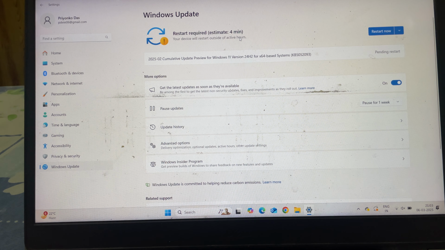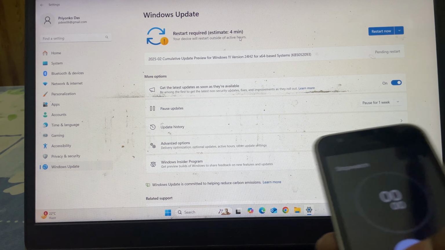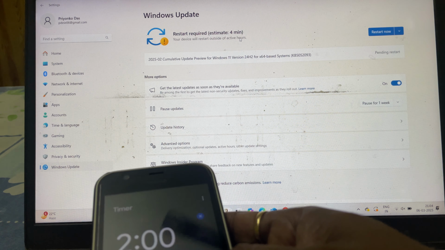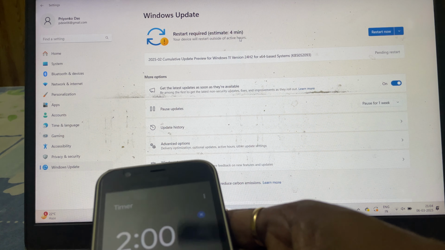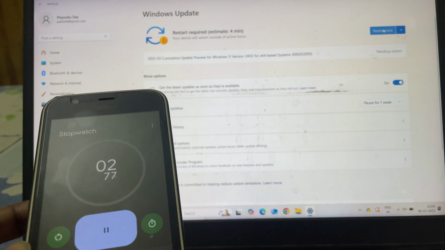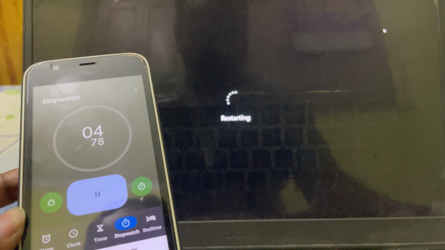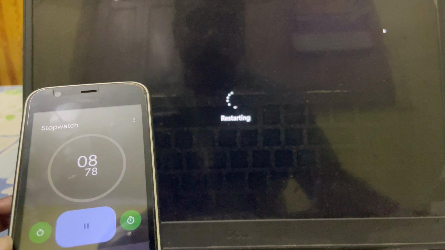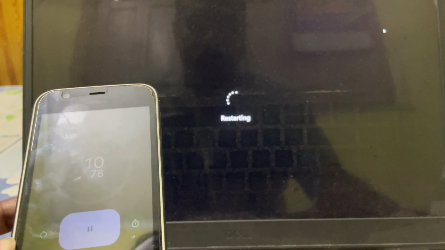So let us start this installation right here right now. Before that, I'll start my stopwatch, and I am putting the stopwatch on and pressing the restart button. Let us see how much time it will take. As per Microsoft, it is 4 minutes estimated.